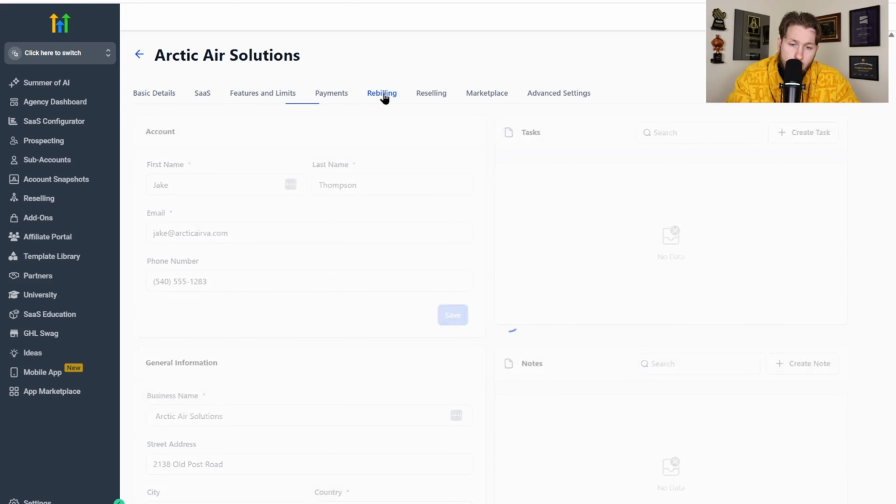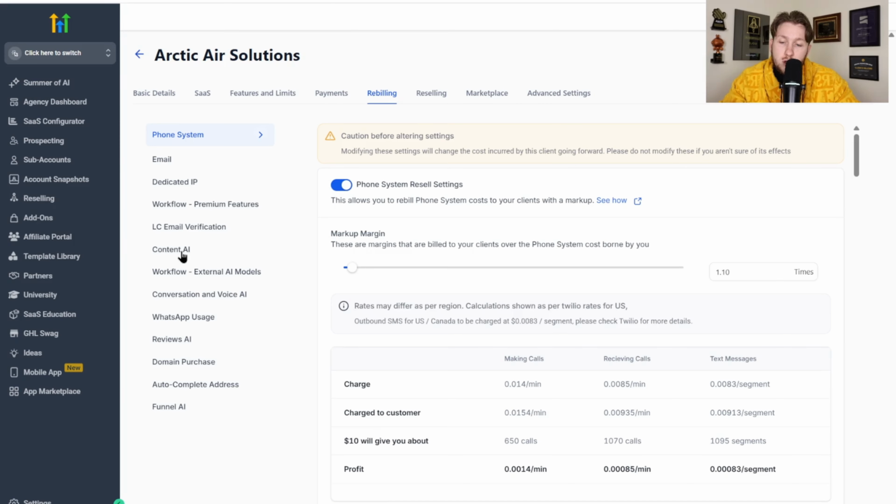Right in here, we're going to go all the way to rebilling, and in here, you'll see the AI section. If you don't know what rebilling is, especially for the 497 plan, this is when they use your feature. So they use, say, 12 cents of Content AI, and you can raise the price a bit so you make a little money. You skim off the top. So if you come right in here to rebilling on your sub-accounts, let's go Content AI.